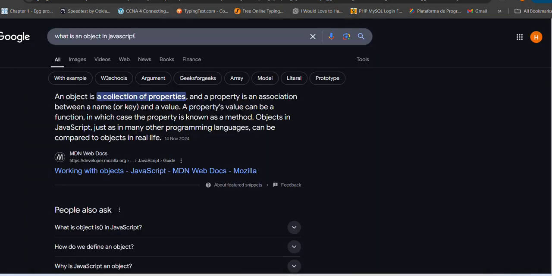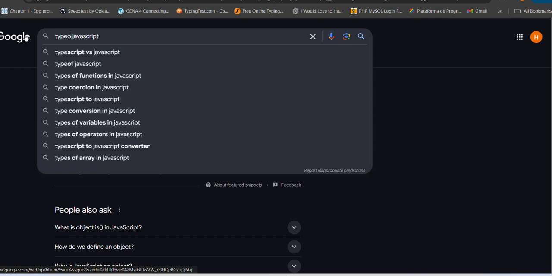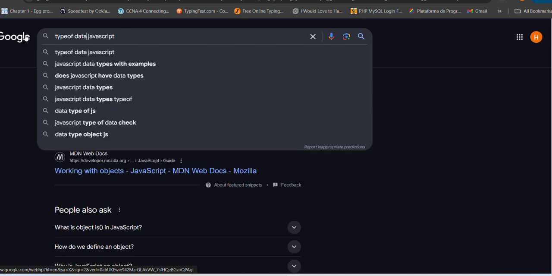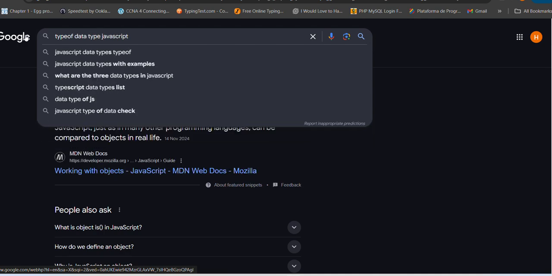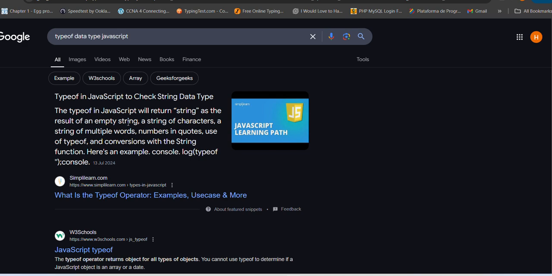Pointers are like this. We don't have pointers in JavaScript. We have pointers in C and C++. Symbol? Yes, symbol is actually here. So symbol is a primitive data type.